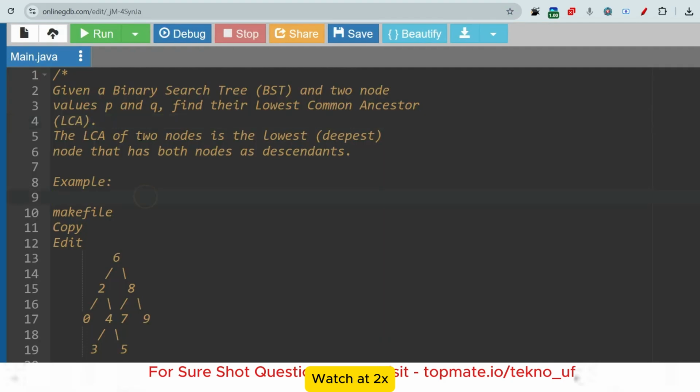Okay, given a binary search tree (BST) and two node values P and Q, find the lowest common ancestor. The LCA of two nodes is the lowest or deepest node that has both nodes as descendants. Okay, so the example is this.